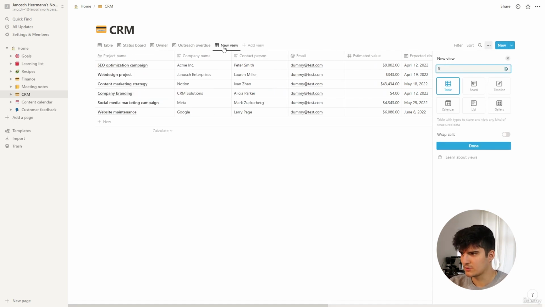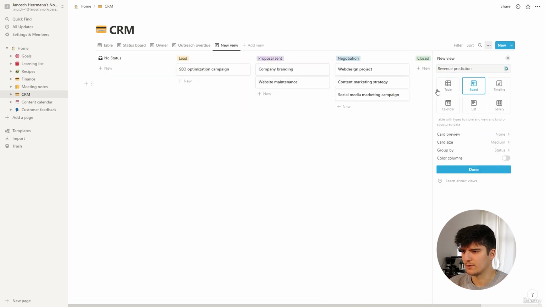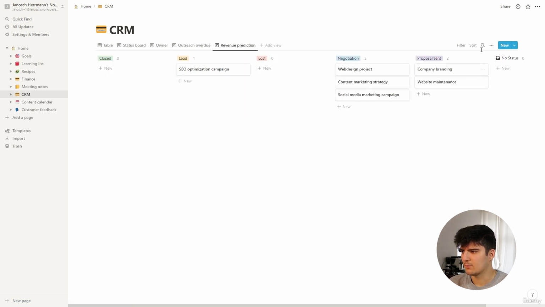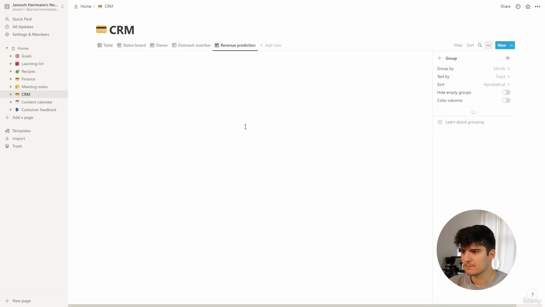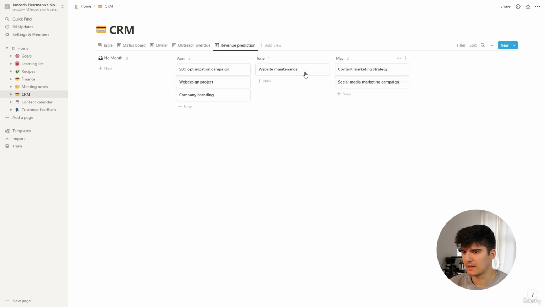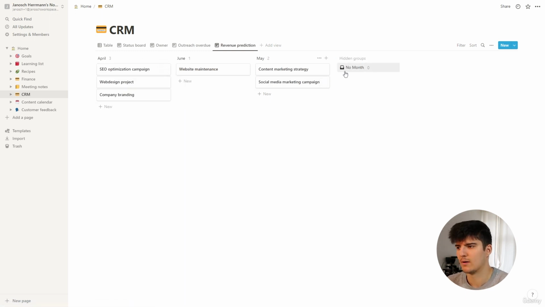The view is going to be called Revenue Dashboard or Revenue Prediction, maybe, totally up to you, like that. And it's going to be a board view again. Now, in this case, we will again adjust the grouping. So we'll not group by status, but instead we'll group by the month. And now you see that we get this month grouping in here just like we expect. We can remove this month because it's like just a no month category. And now we have these projects organized by the month that they will most likely close in.